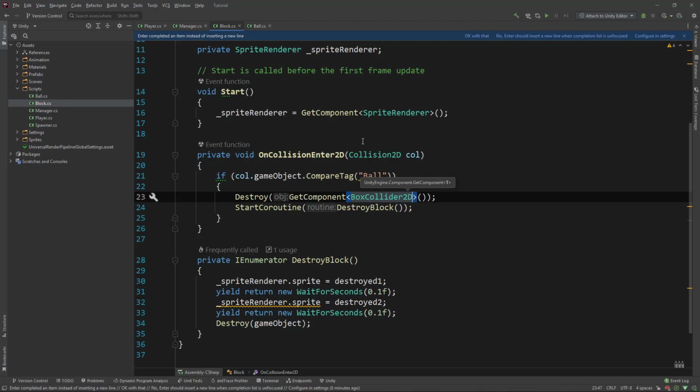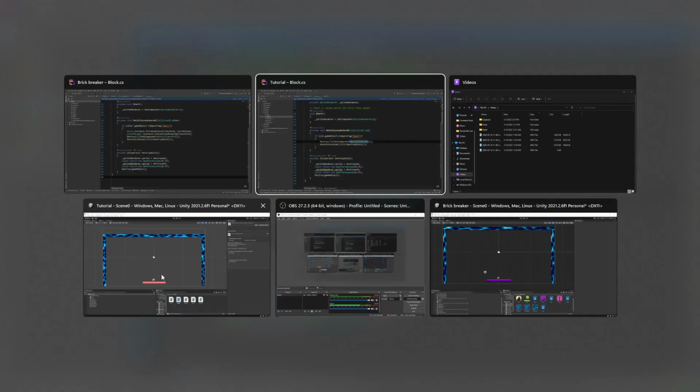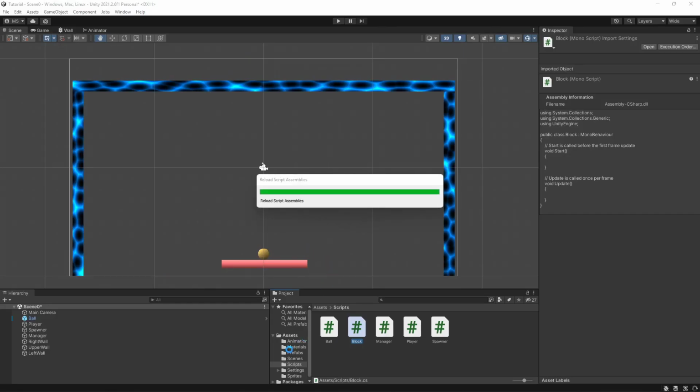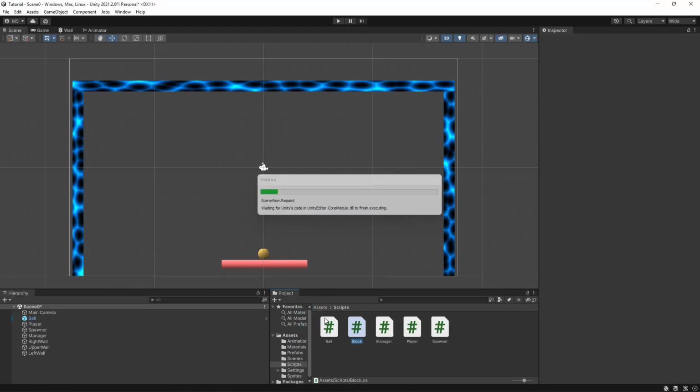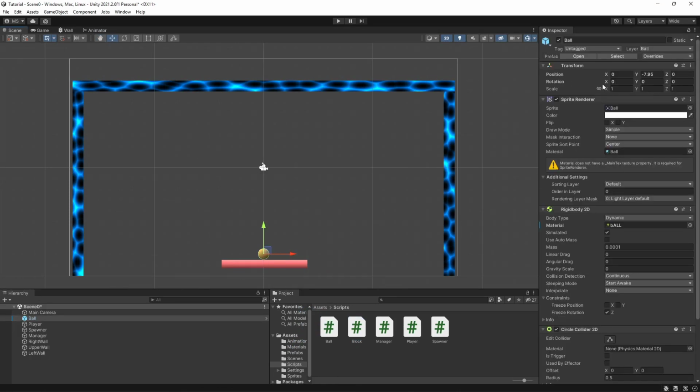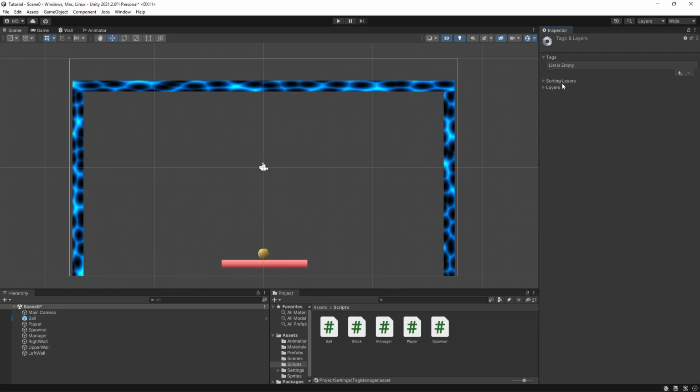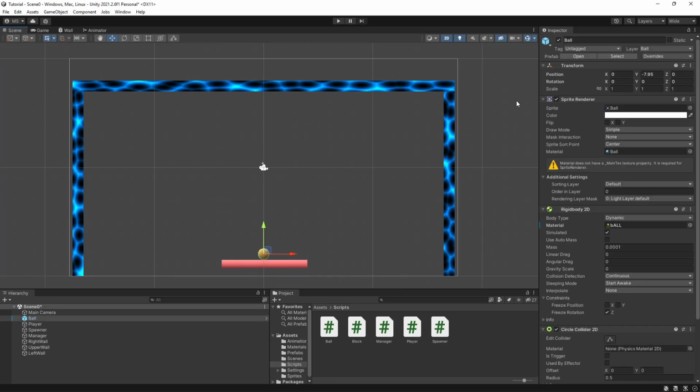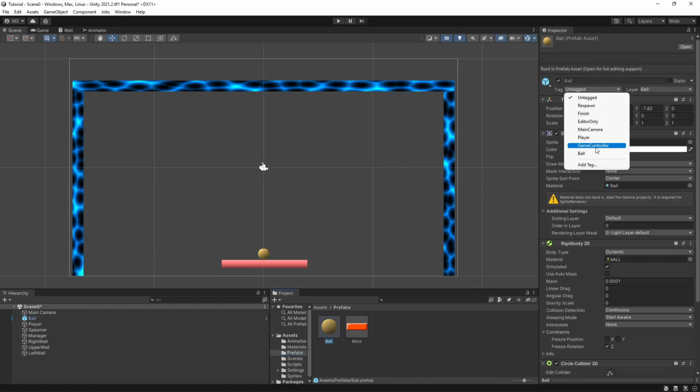That's it. Now, if we go back to the Unity editor, don't forget to select the ball and assign the tag for it. So let's add tag here. Click on this plus icon and call this ball. Select the ball and add the tag. Also, don't forget to do that to the prefab here. Select it and add the tag ball.